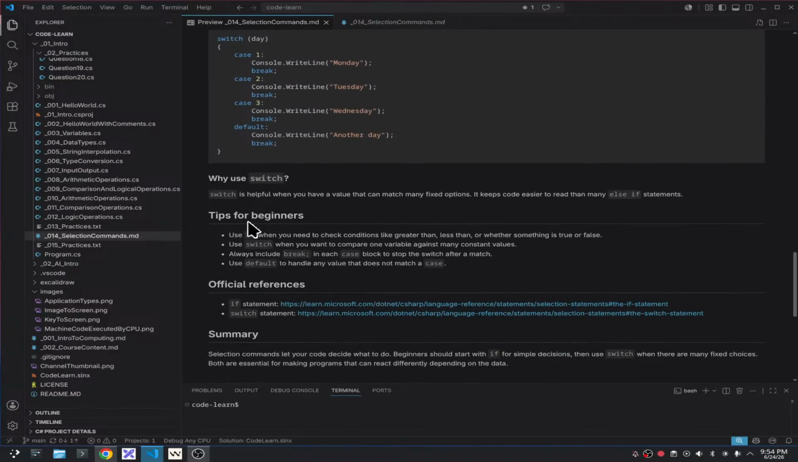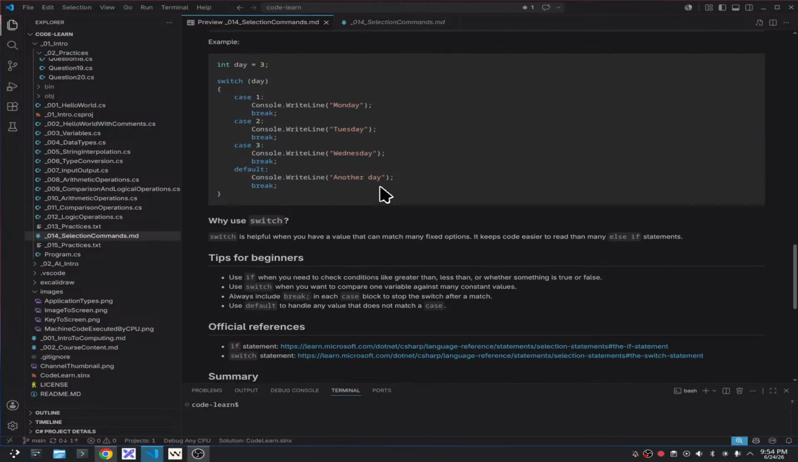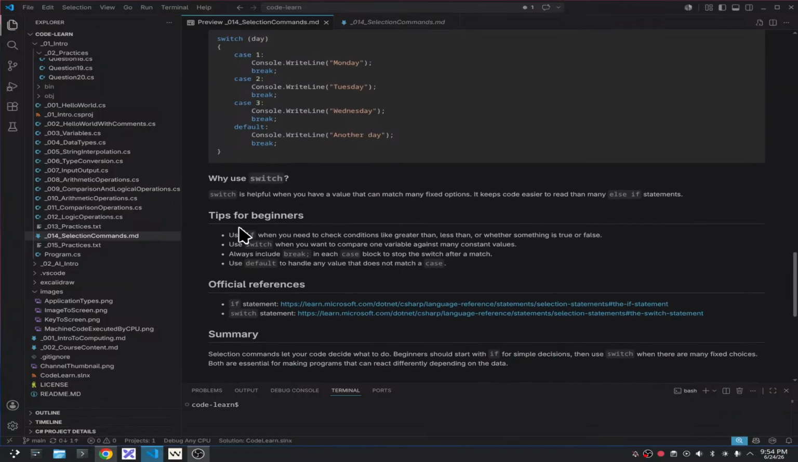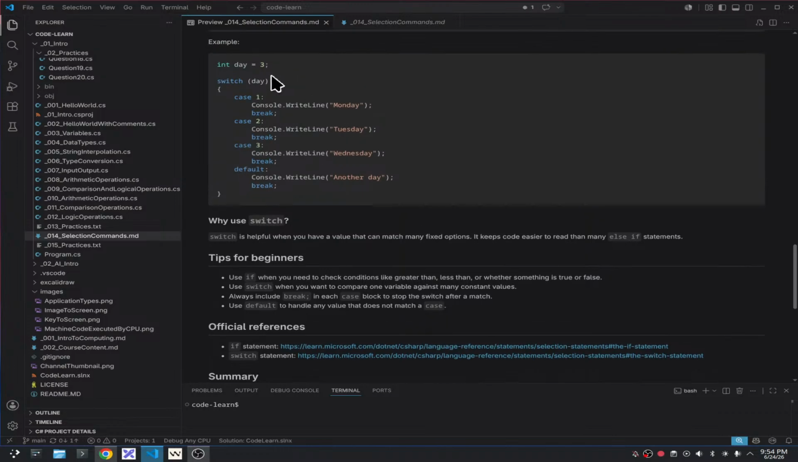And there are some tips here for beginners. Use if when you need to check a condition like greater than, less than, or whether something is true or false. Look that here we don't have greater or smaller, it's just equal. And use switch when you want to compare one variable against many constant values, like this. We are comparing the day against the constant 1, 2, 3, 4, and so on. Not 1, 2, 3, or anything else will be another day.